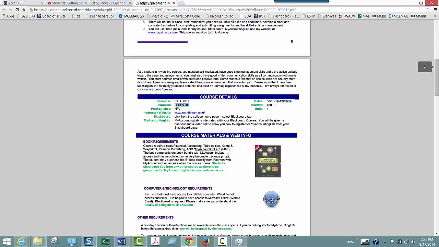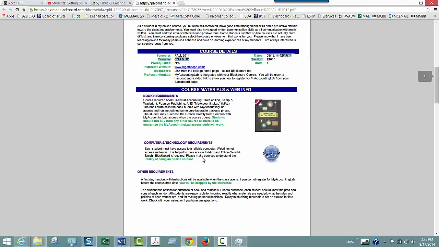You are using the third edition of the Kemp and book here. It looks like this on the cover. You can buy the book from the bookstore, or you can buy the ebook and the access directly from Pearson. I will cover that in the My Accounting Lab lecture, so don't go buying anything until you watch that lecture unless you bought the book in the bookstore. I do not advocate that you buy anything from Amazon or anywhere else, because sometimes the codes don't work and you can't get into the My Accounting Lab, which is required.